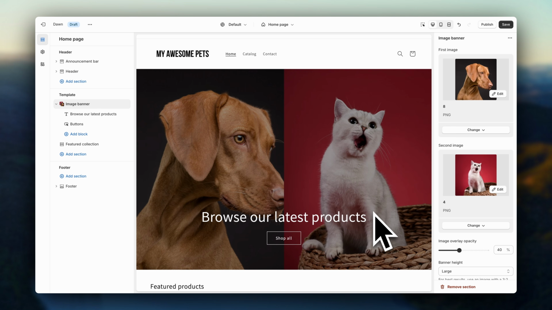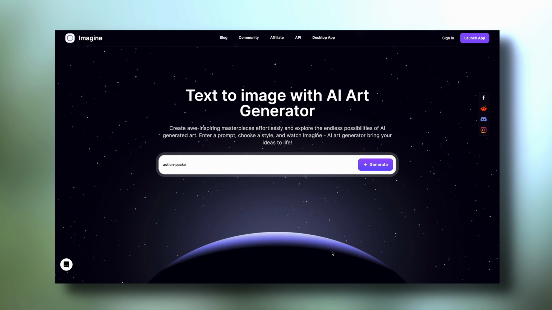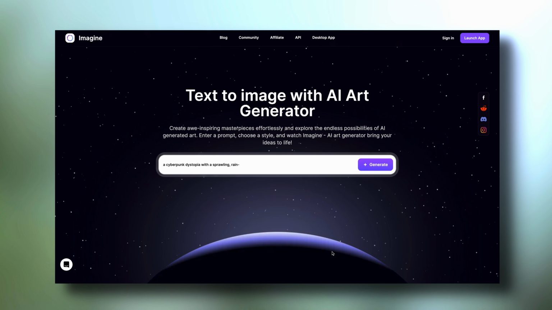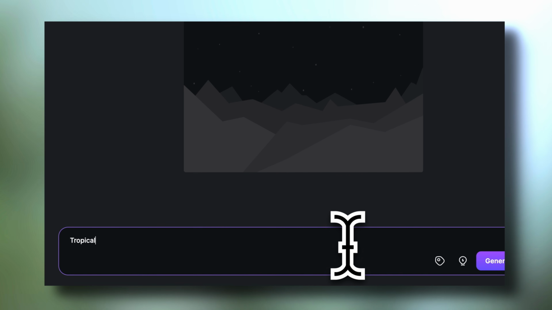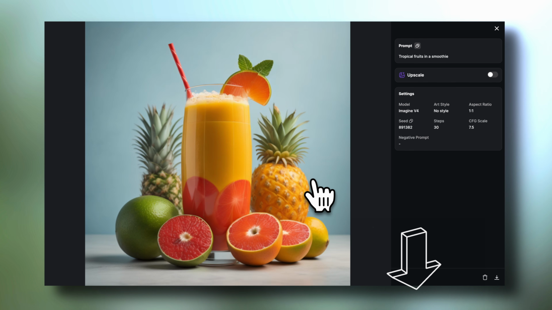And by the way, I actually generated this image using an AI tool called Imagine. So if you're struggling to find really good images, that can be a really awesome way to get exactly what you're looking for. All you have to do is type in what you want to create, and the AI will generate it for you. I'm going to leave this linked for you in the description.